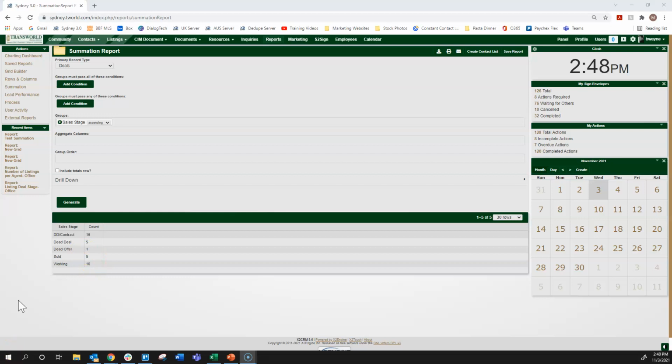Now there's multiple ways that I could actually expand upon this report that I'm seeing right now. Below, I have an aggregate column that I can add. So this is going to add an additional column here to the right. This is typically going to be something numerical. So let's say I want to see the estimated commission amount. Now when I choose that, it's giving me the option for the minimum, maximum, average, or sum. So let's just go with sum.